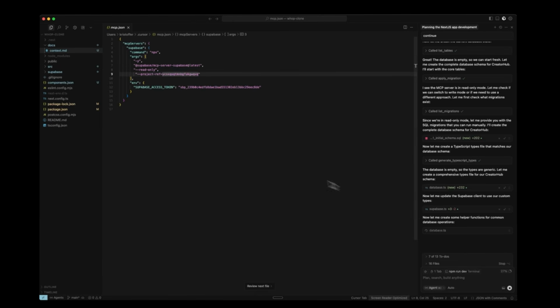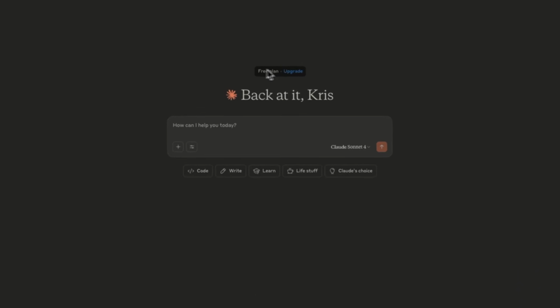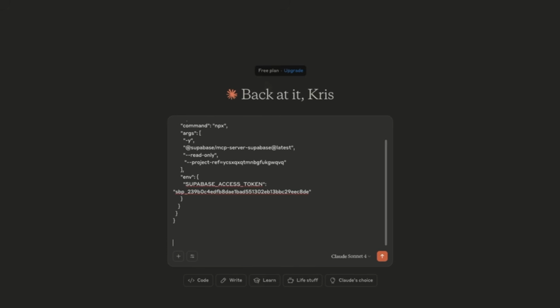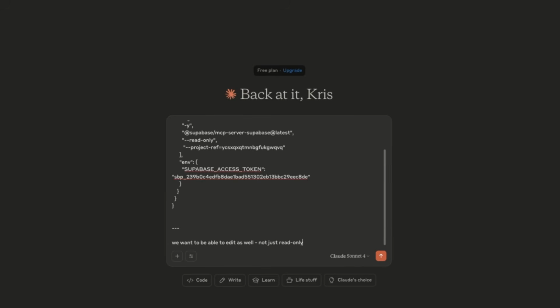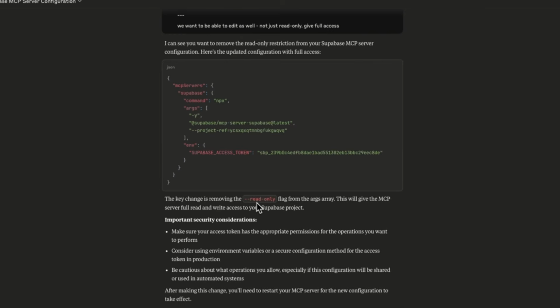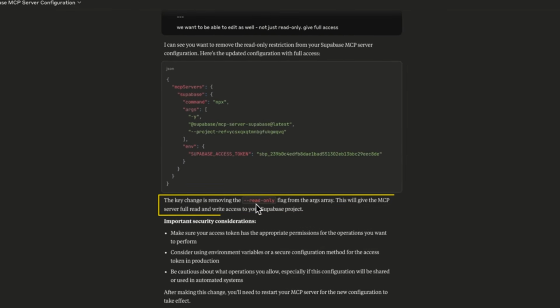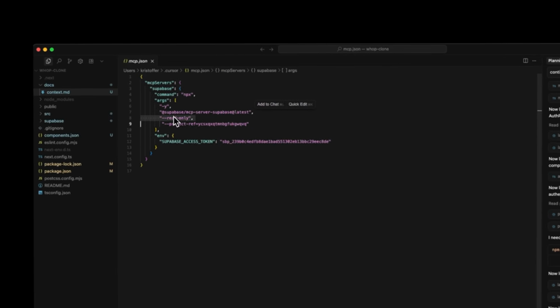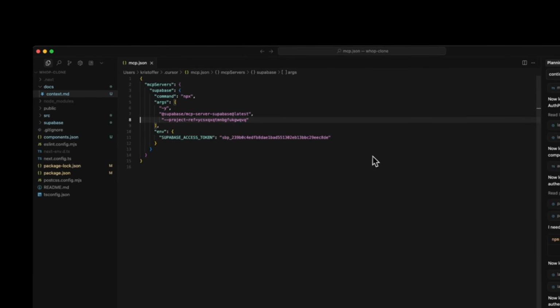So just open the mcp.json file and copy the entire content. Now I'll open claude.ai or just use any LLM you like, for example ChatGPT. After you have logged in, just paste in the content of the mcp.json file in here. And then I will say we want to be able to edit as well, not just read only, give full access. Okay, so apparently all we need to do is just to remove the read-only field from the code. That's easy. So back in Cursor, just mark the read-only line and then just remove it. Now just save the file, and that should be everything we need to do.